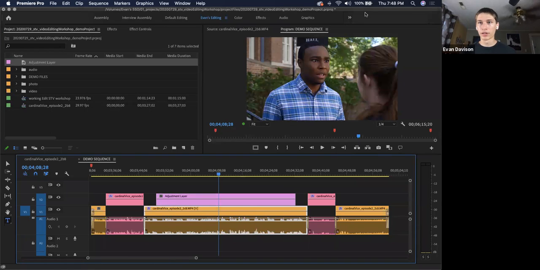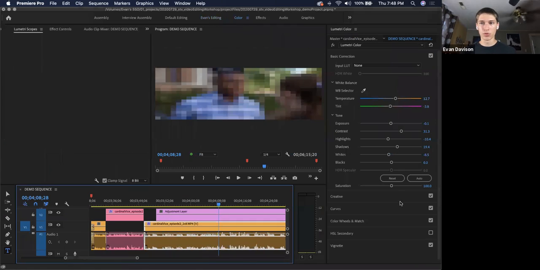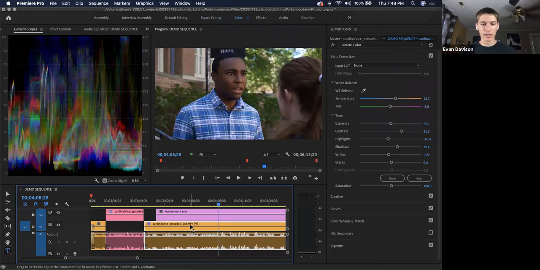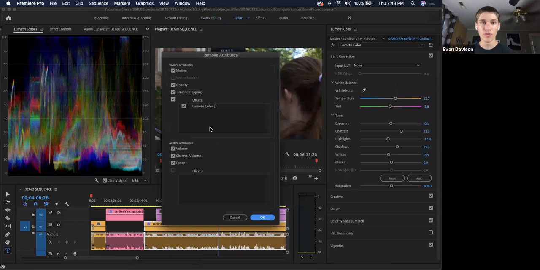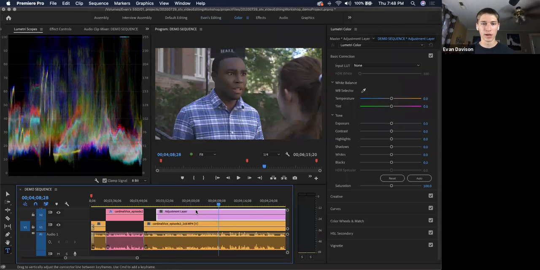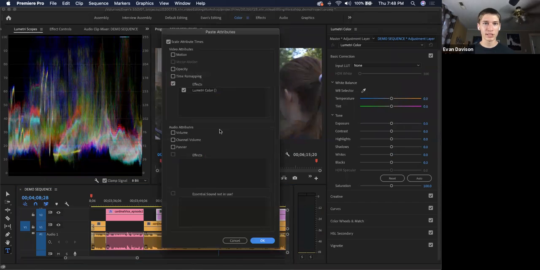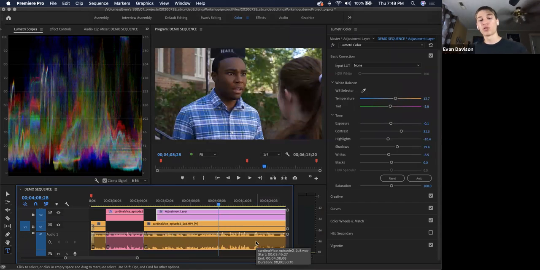So if I go ahead and jump back into our color, and I copy this information, let me go ahead and remove. If you click remove attributes, you can remove. So I'm going to remove Lumetri color off of this clip, and I'm going to paste it onto the adjustment layer. And now this adjustment layer is acting as my color correction. And this is nice because you can color grade, and color grading is really hard on computers. My computer's fan is almost at max volume right now, just trying to adjust for Zoom in this.